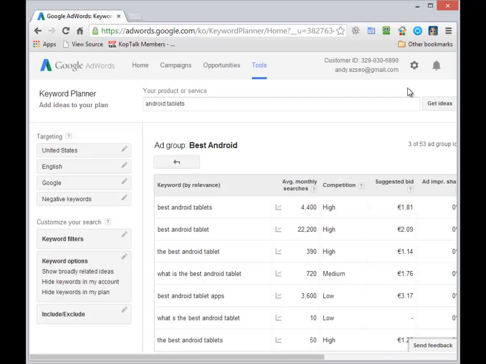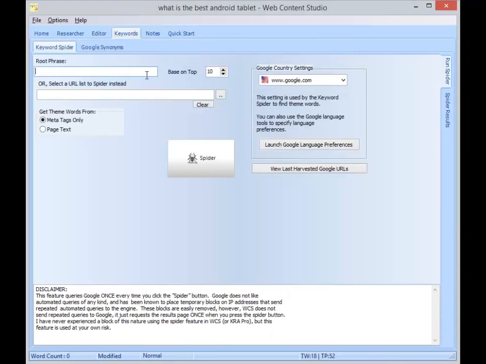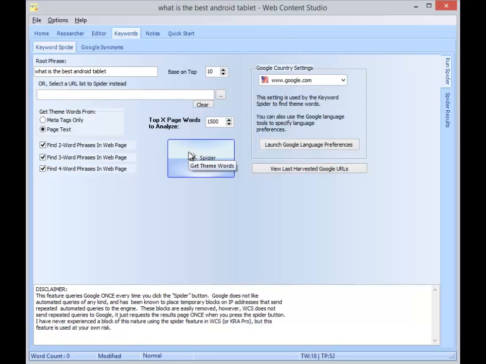And that's where I personally would use my Web Content Studio, which I developed a number of years ago now to help you theme pages. And let's go over there now. What you would do is you would go over to the keyword screen, click on the spider, well, I put page text there, click on the spider, and it will go away and look at the top 10 results and find the words and theme phrases and so on for this particular phrase. Now I'm not going to do it now, because if you want to see how the spider works, go over to the Web Content Studio website, and there are tutorials there which show you how to use the spider, so I'm not going to do that.